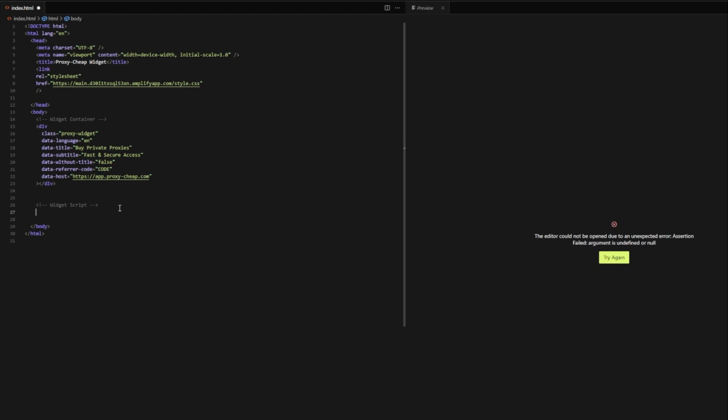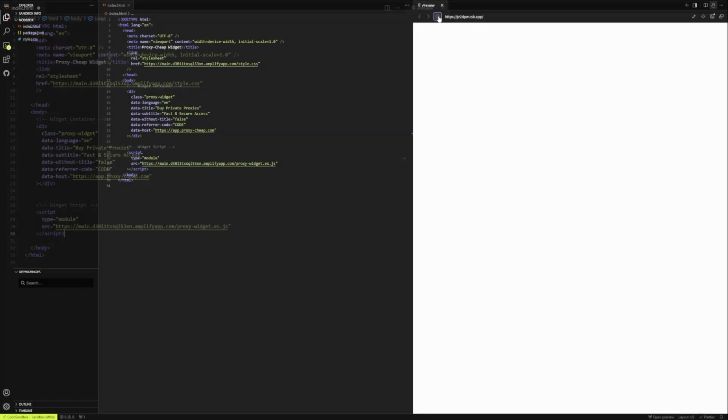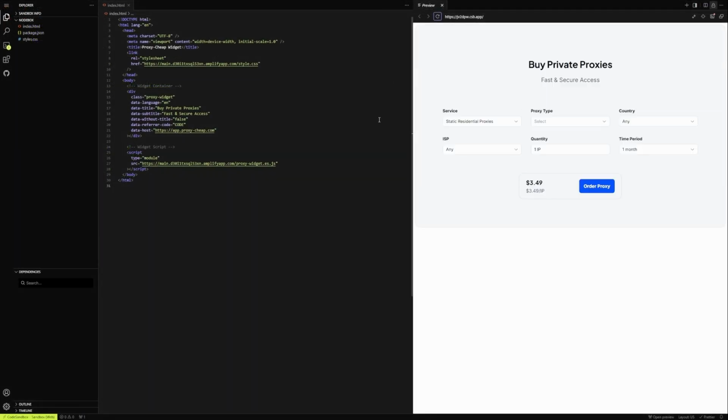Here's how your final HTML structure should look. This will insert the proxy widget into your website, allowing users to configure and purchase proxies directly from your platform.